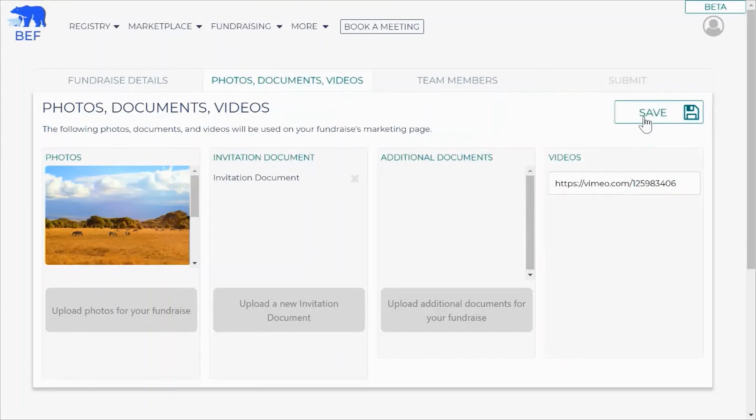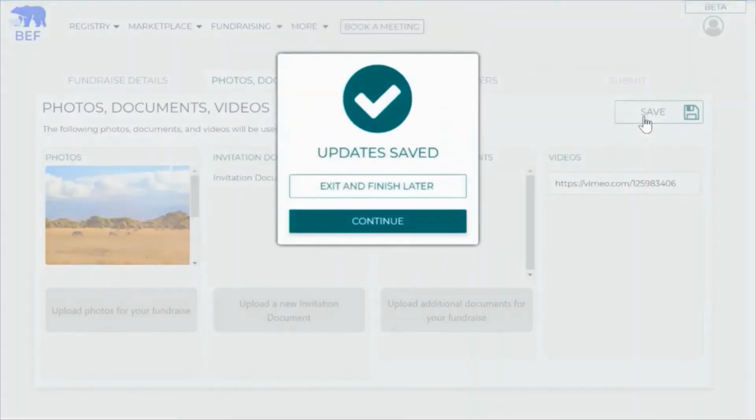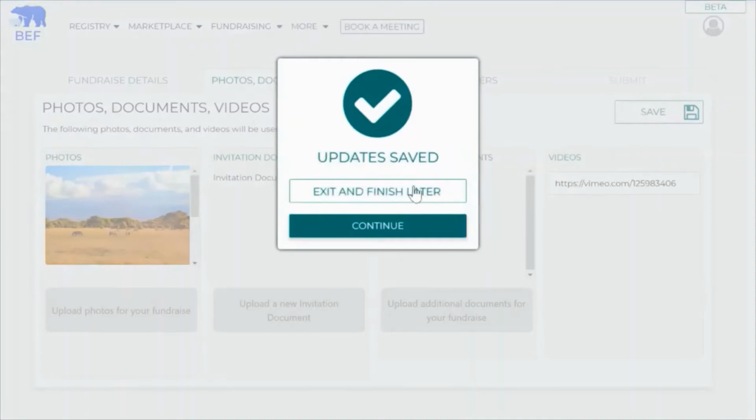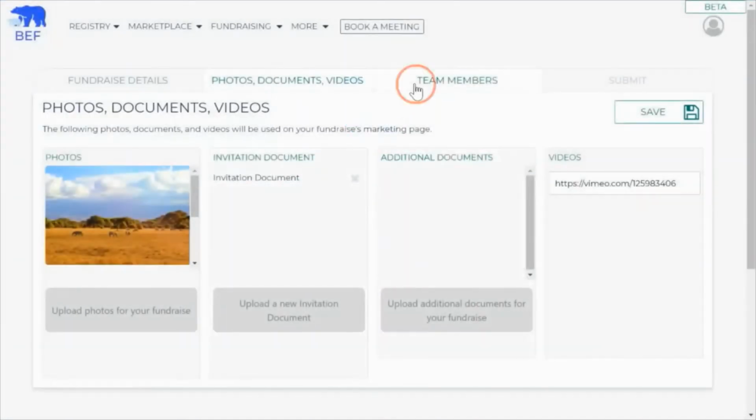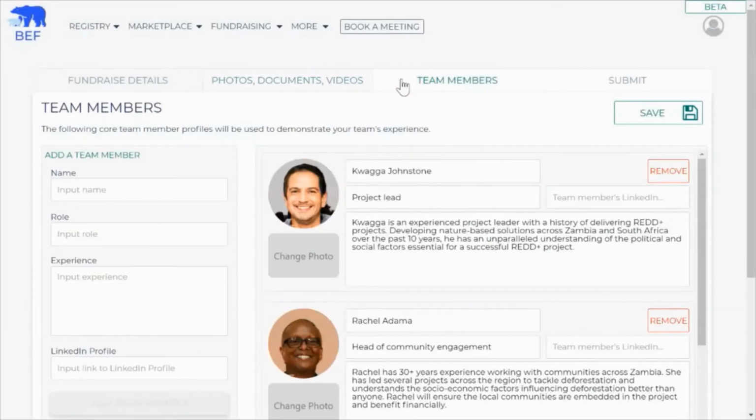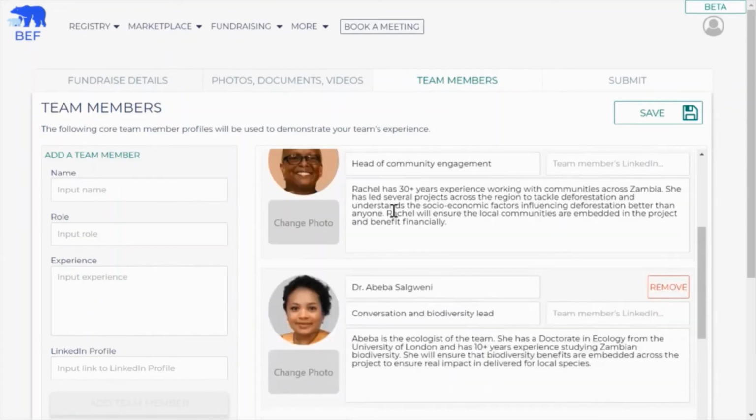So once I've added the video link, let's now click the Save button. As with before, I'm going to keep going, so we'll click the Continue button. Each fundraise should provide details on the core team involved in the project. This should include their name, their role, and a short overview of their experience. Now, I've pre-populated this just to give you an idea of what this should look like.